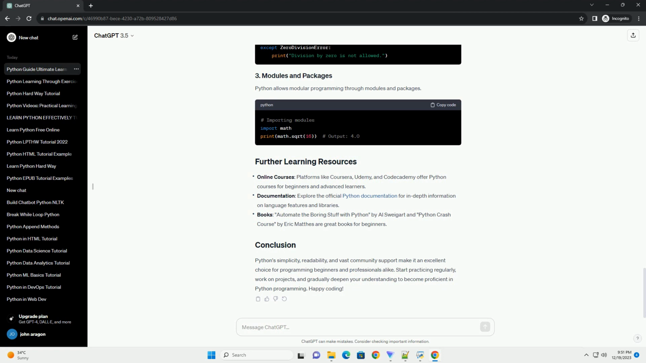Python's simplicity, readability, and vast community support make it an excellent choice for programming beginners and professionals alike. Start practicing regularly, work on projects, and gradually deepen your understanding to become proficient in Python programming.